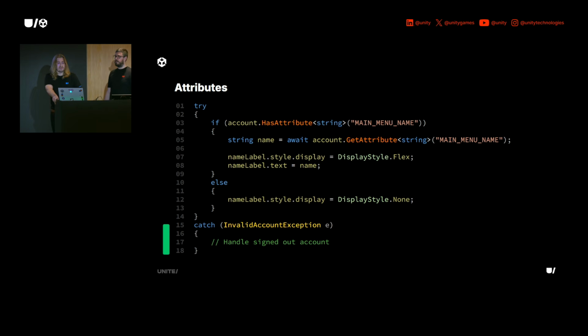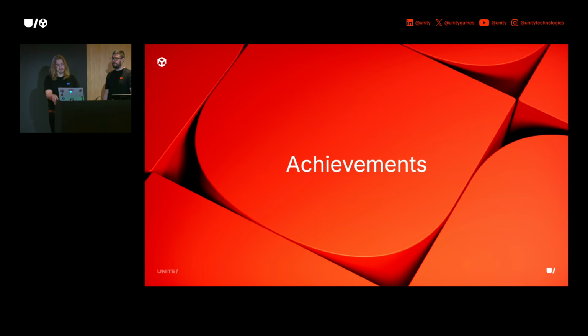And finally, we catch an invalid account exception. This exception is thrown when we try to use an account that was signed out previously. In this case, both hasAttribute and getAttribute methods can throw invalid account exception. On some platforms, users can sign out at basically any time, so it's important to catch this exception whenever we use accounts or related features. So note, though, that we use attributes both to retrieve a piece of account information and to express a slightly different behavior for different platforms.